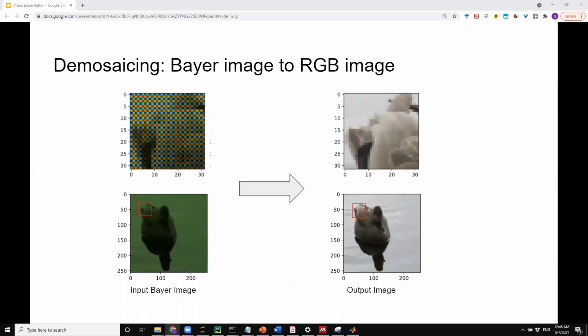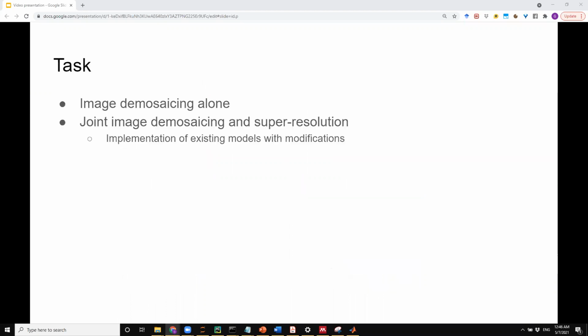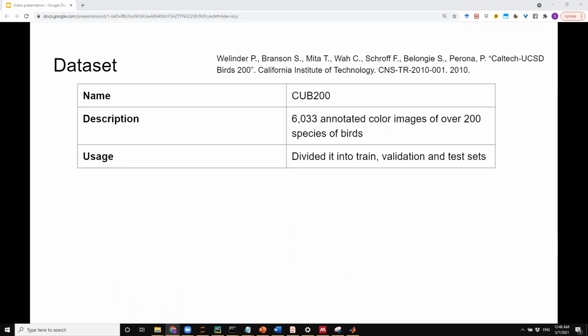Demosaicing entails converting a Bayer image shown on the left to an RGB image shown on the right. We experimented with various CNN models in the following two tasks: image demosaicing alone and joint demosaicing and super resolution. Super resolution is the recovery of high resolution images from low resolution ones.